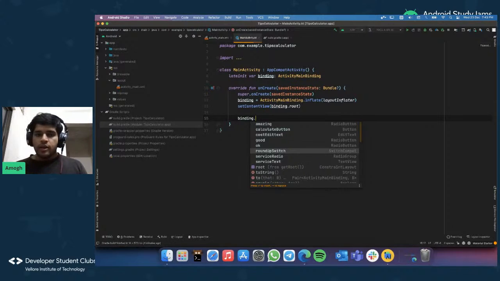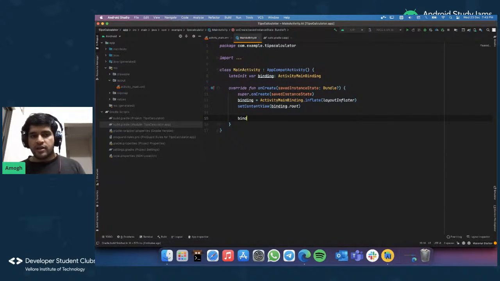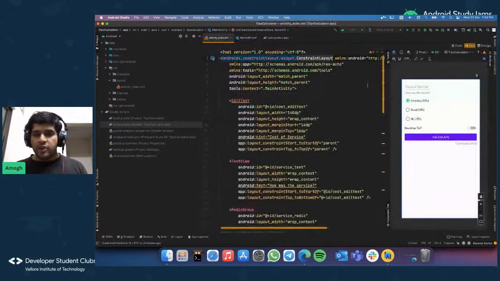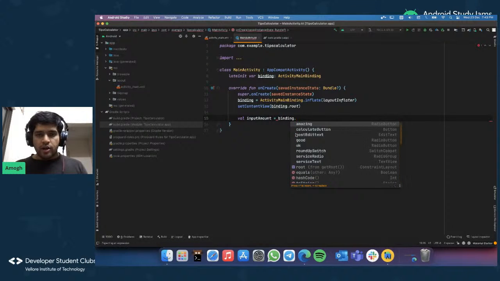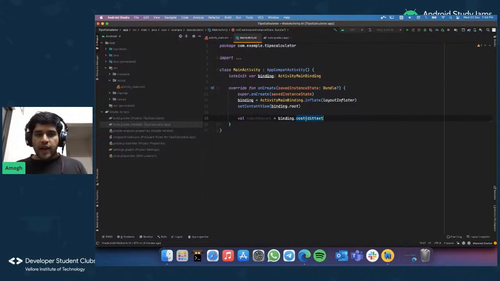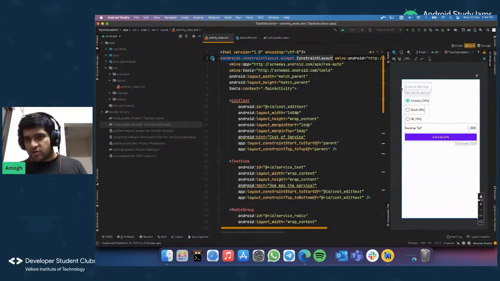So the very first thing that we need to do is actually get a reference to stuff that the user has input inside this cost of service edit text. We can do that using val inputAmount equals binding.costEditText. But if you actually try to use this, this would cause an error because this is just a widget. So what we need to do is binding.costEditText.text.toString(), and it's going to give us a string containing everything that the user has input inside this cost of service edit text.